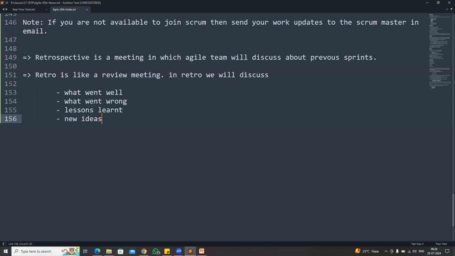And in my project, retrospective is happening monthly once, guys. So we have sprint 2 weeks duration. So in 1 month, 2 sprints will be completed. After every 2 sprints, one retro meeting will happen. In that meeting, we will discuss about our work in the last 1 month. What went well, what went wrong, any lessons we have learned, any improvements that we need to do, and anybody having any idea.